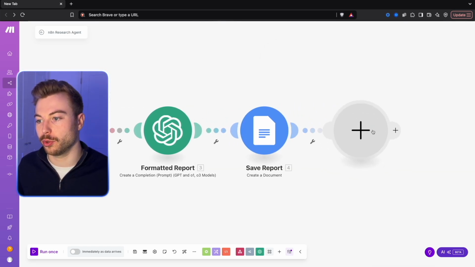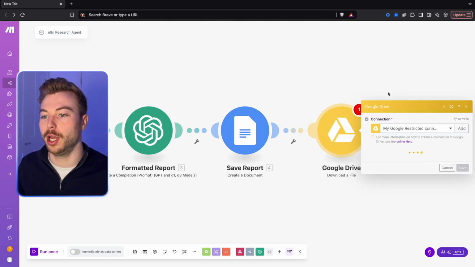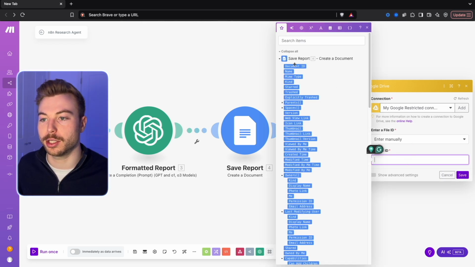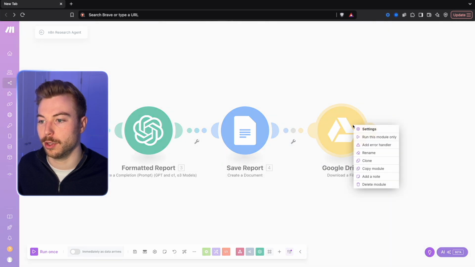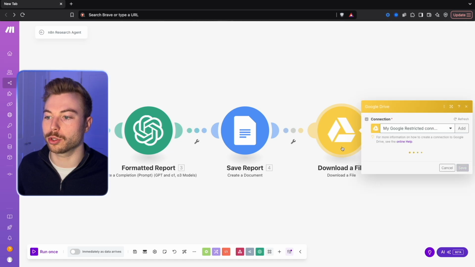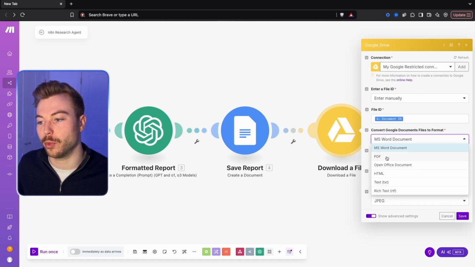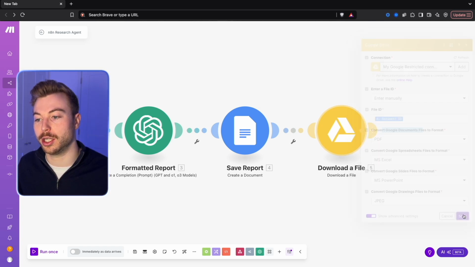We'll do save report. The next one we'll do Google and then Drive, and we're going to be downloading a file. And this is where we're going to change it into PDF. And now we need to add in our file ID. So we'll just put across where we've got document ID. We'll do save. And this is going to be download a file. But what we also need to do is come back into here, and we're going to change the advanced settings, and we're going to change this to PDF. So all of the Google Docs are going to be downloaded as a PDF.